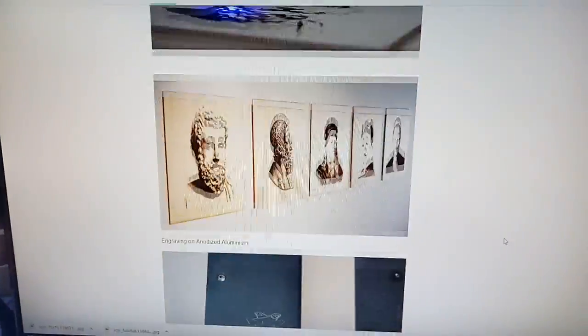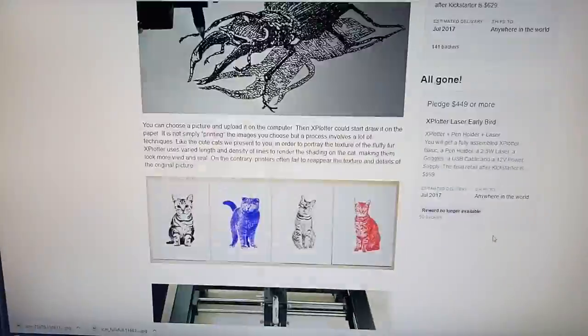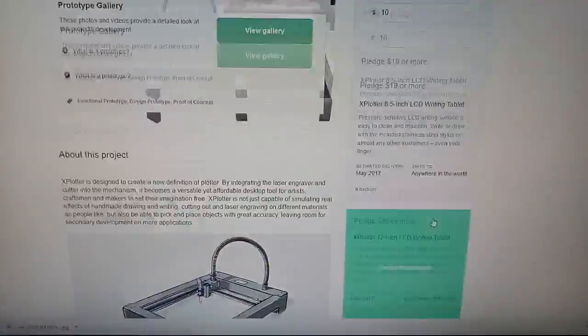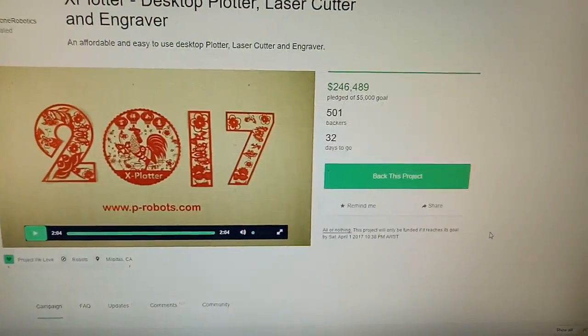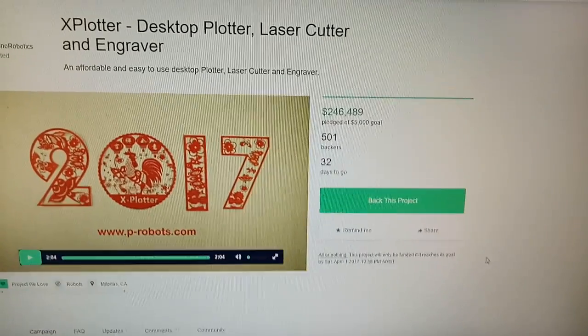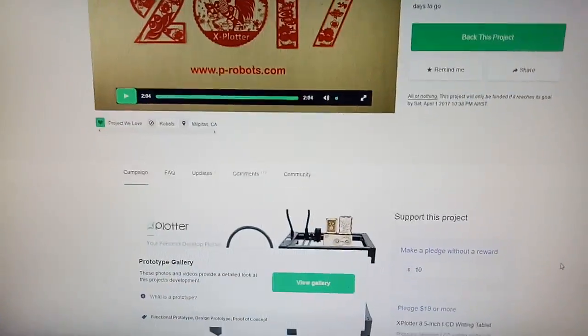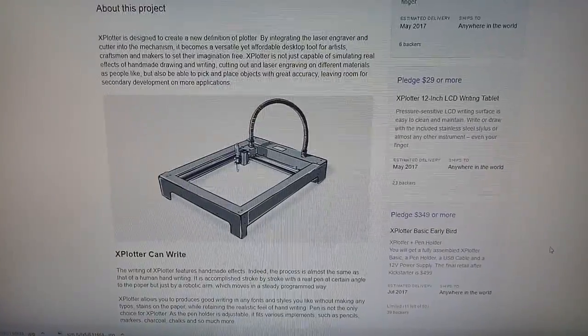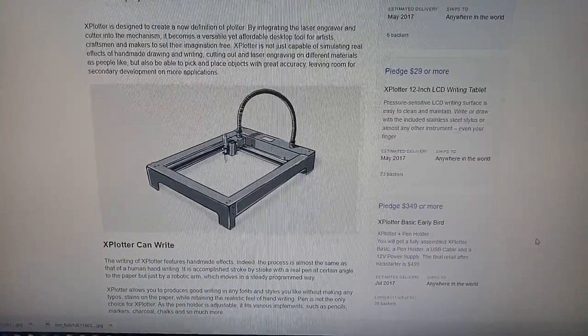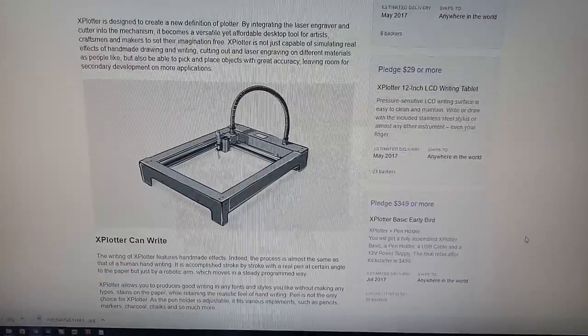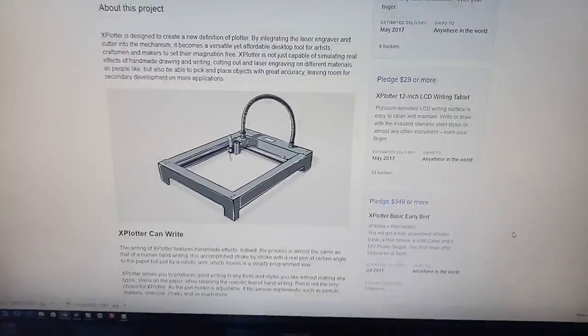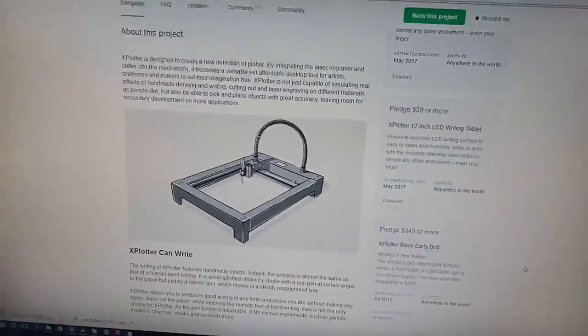Oh God. Oh well. It's been funded. It's got 32 days to go. Like I said, if you do buy it, put 500 to a grand of extra money into it. Get some proper extraction, get some proper safety equipment for it.